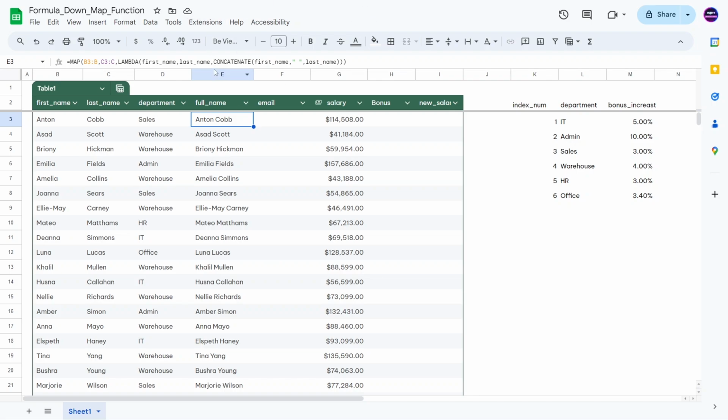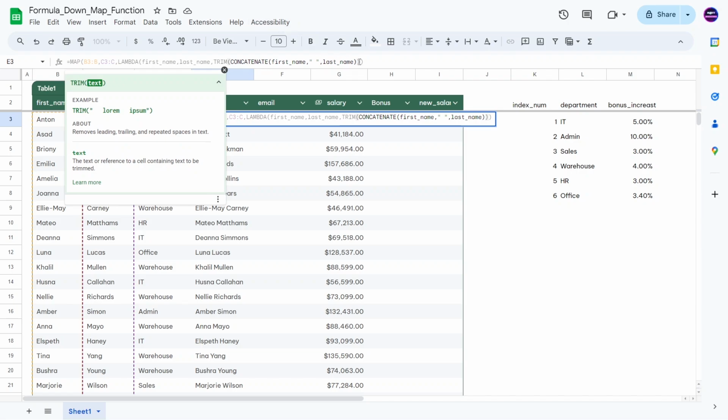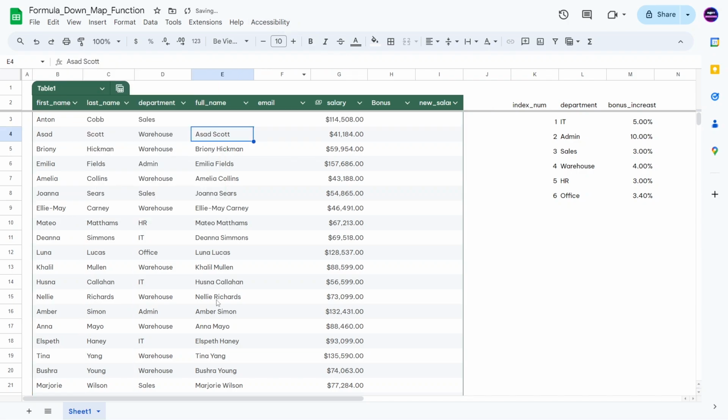And there's a couple of ways. In this case, you could just put a trim, and that would just remove all of those. But you can also have an if statement of if this is blank, then don't do anything. So in this case, we'll solve it with that. And there you go. So this is the automatic using map to make a full name.